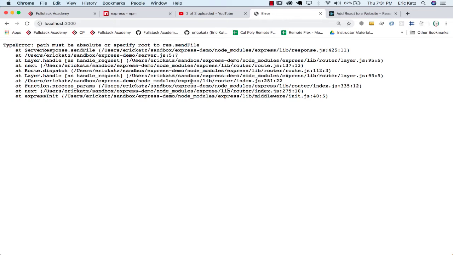What's going to happen when I go to run this, it's going to give me a message. It's going to say, hey, look, you know what? You gave me a relative path, but you have to give me the absolute path to the file. Well, how do I get the absolute path?